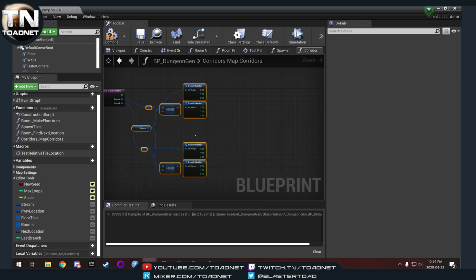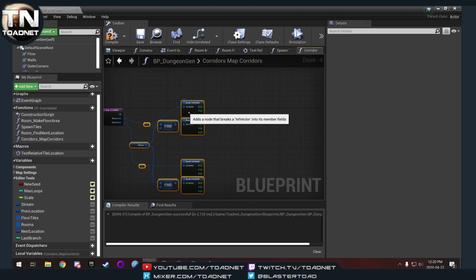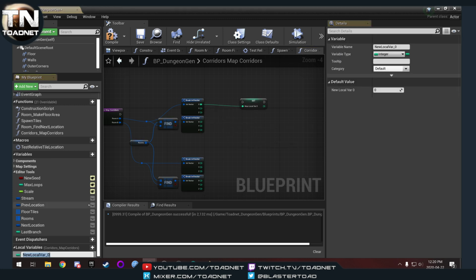Now we're going to bring this down, and we need to save all the corners of the rooms. We're not going to care about the Z location because we're only building this on one floor. Actually, it doesn't hurt to have the Z location. We're not going to use it, but it doesn't hurt. So we're going to make some variables. We're going to promote to new local variable.